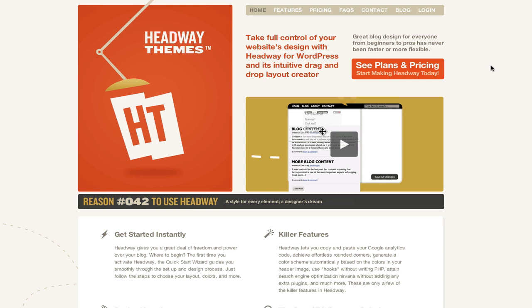Now, one of the beauties of Headway is that it's basically drag and drop. Once you install Headway, you can actually design your website while you're looking at your actual website, and you can drag things around, increase fonts, change colors, do all kinds of things without knowing any code at all. And that's one of the fantastic things about Headway.